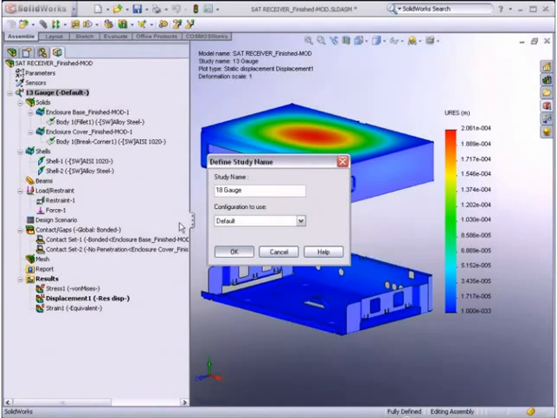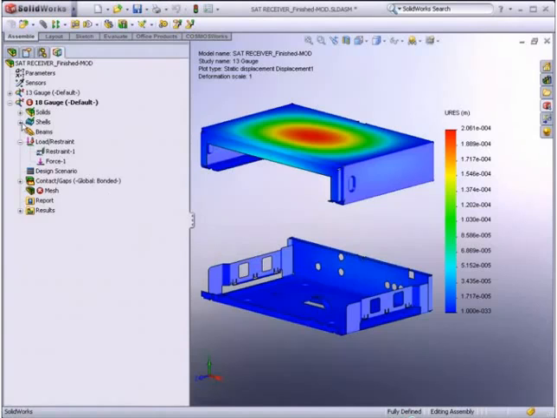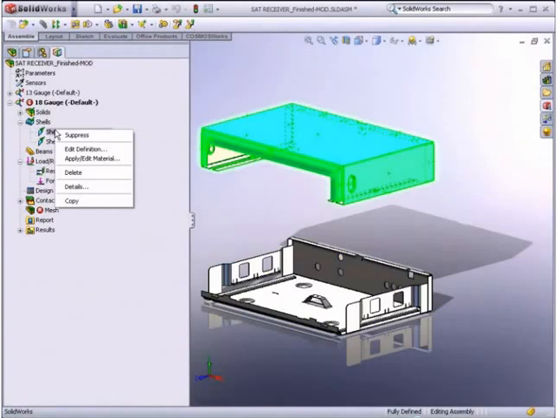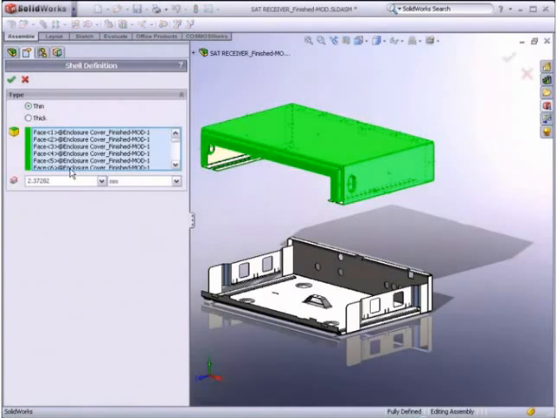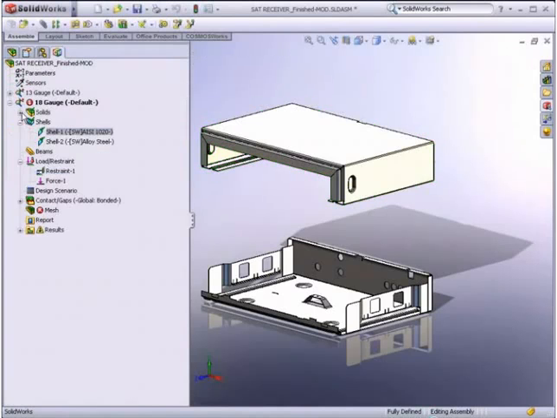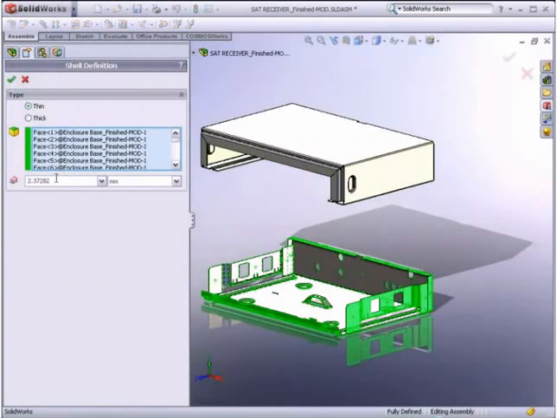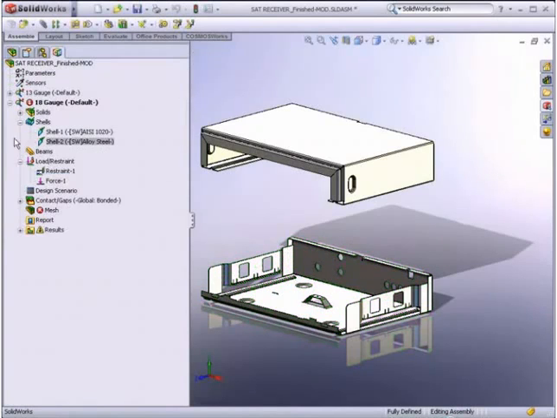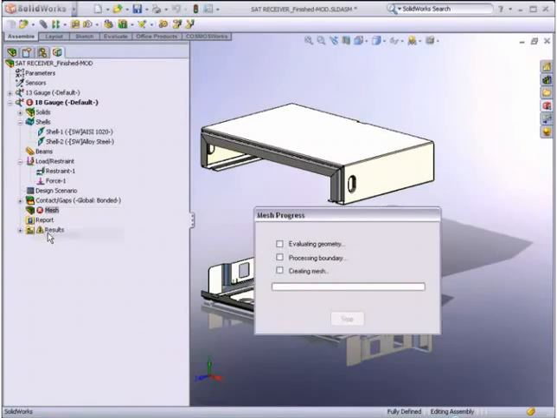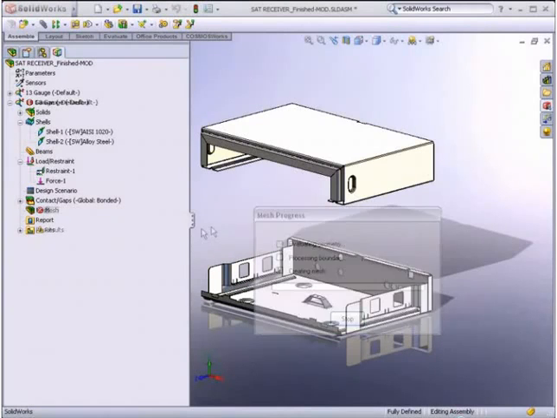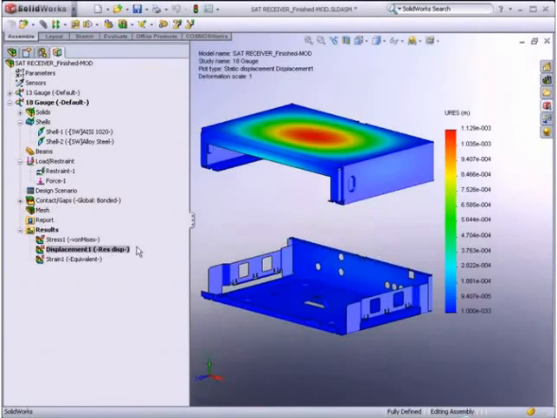Since most of the parameters we are using in our new study are the same as in the first one, SolidWorks simulation lets us copy it. This time it deflected 1.14 millimeters, which is within our limit, so we can safely use the thinner material.